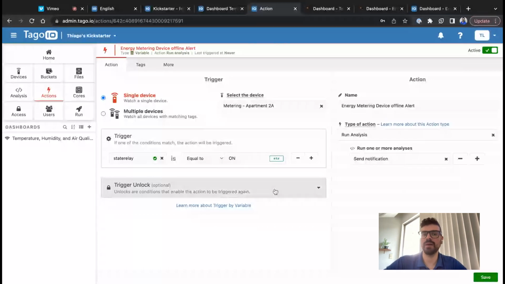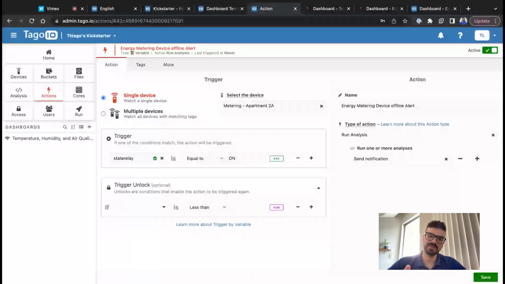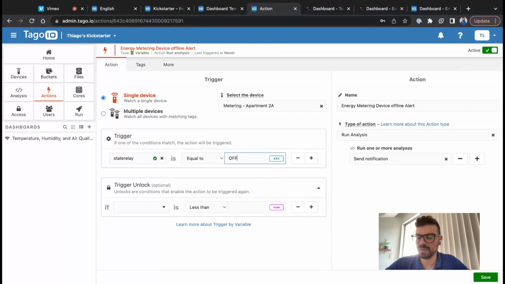Another good feature to keep in mind is the trigger unlock. And why is that? Sometimes the devices may send uplinks every 5 minutes, every 10 minutes, every 50 minutes. In this case, the device isn't really offline. It's only the state relay that I'm setting as on and off. But let's say that when your state relay is set as off, you receive one notification and then you can immediately take action. But if you receive a notification that it is off every 5 minutes, that can be sort of annoying, either for you or for the customer.